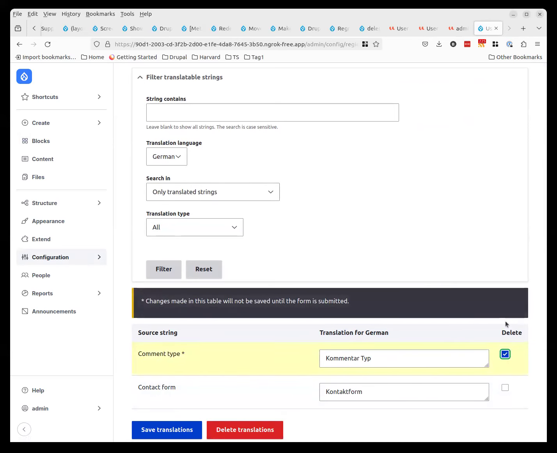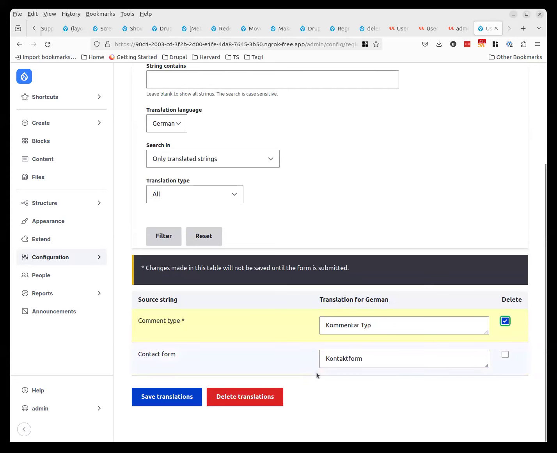Okay, so I check the box and I get this message we saw before, warning us that the changes won't be saved unless we submit the form. Oh, and there are two submit buttons, save translations and delete translations. That's interesting. So what would happen if I deleted this one? And is that the correct German? Add an N. Okay.